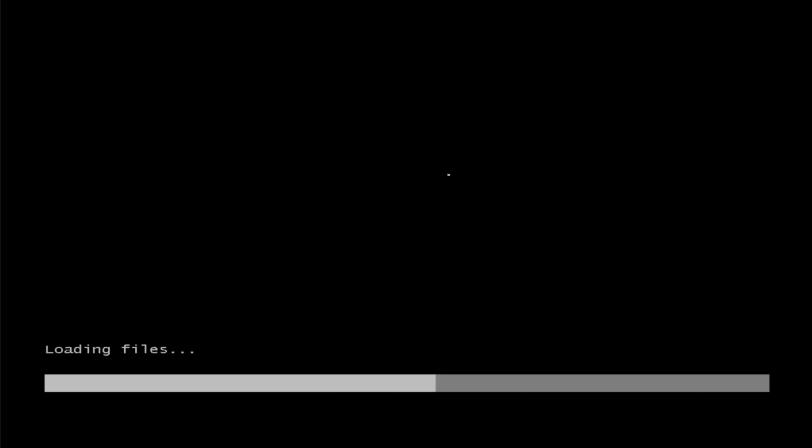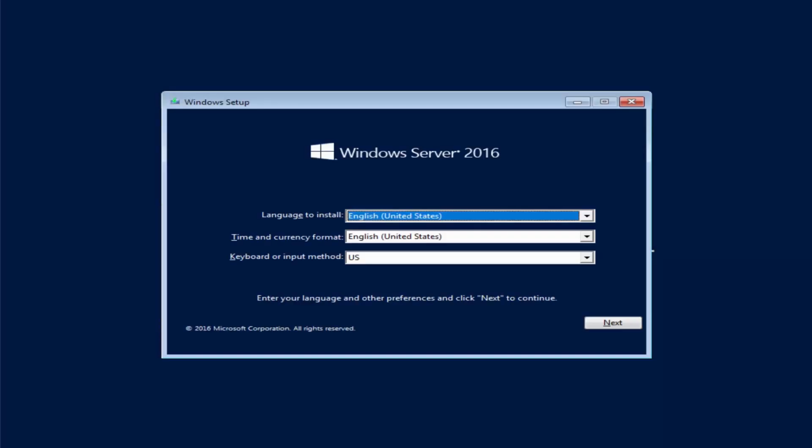At this point, the server will begin loading the contents of the DVD and will copy all of the temporary files necessary from the DVD onto the server. This should only take a moment or two. Once all of the files have been loaded, we'll be presented with the first of the Windows setup screens.